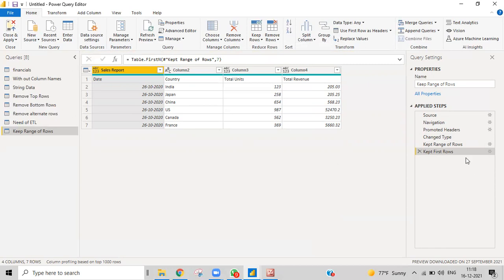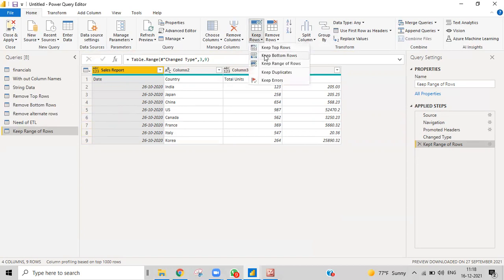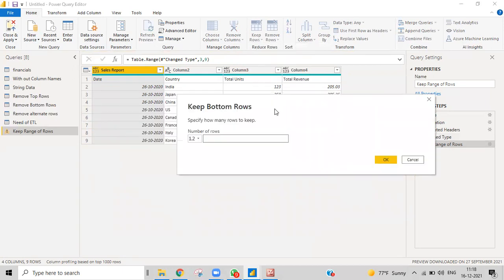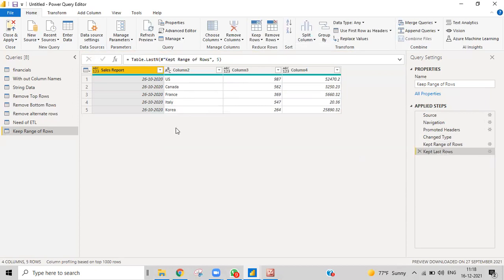So this is one way. Now, let us suppose I need only the data from USA. I don't need all the other data. In that case, I just need the last 6 rows from the bottom. So obviously, I'll go for keep bottom rows. How many rows to keep? From the bottom, I need 6 rows so that I'll get France, China, whatever is there. Okay, I want to make it 5 rows. That's it, I just need to get from USA. So this is what we do.